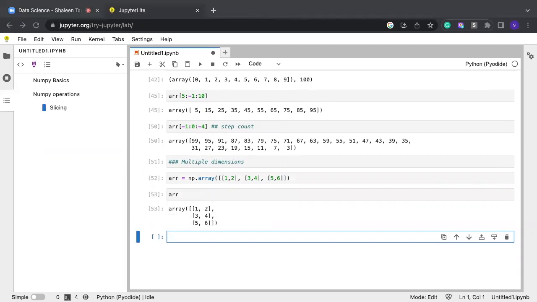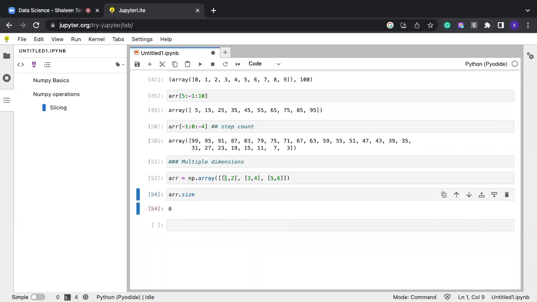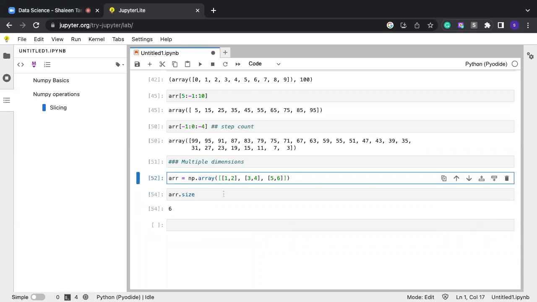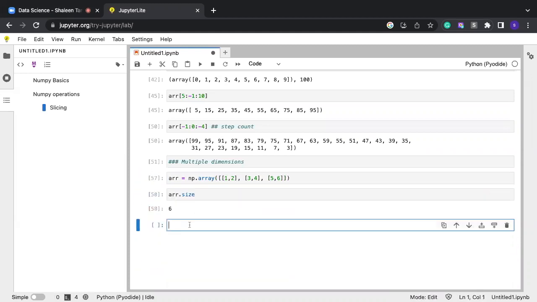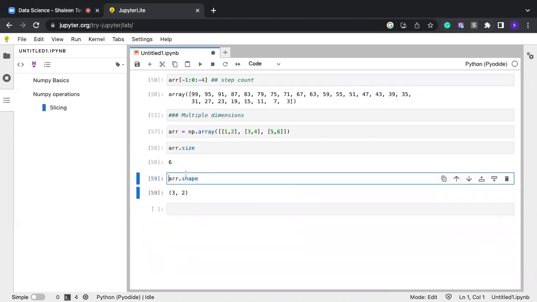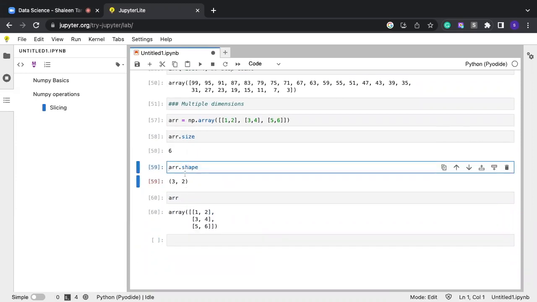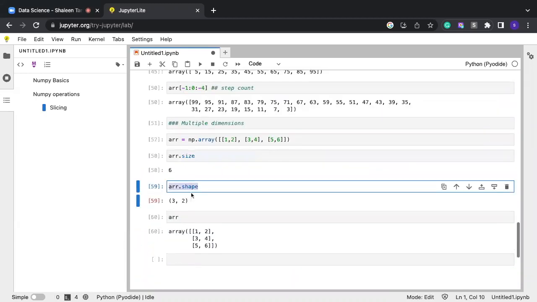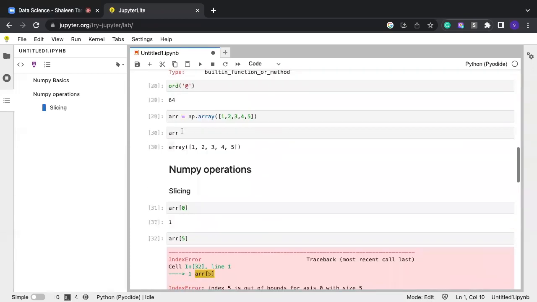Now this is a multi-dimensional array. I think size should also be there. Size is 6. The shape is also available. The shape was earlier also available, but what was it earlier? I'll show you once, earlier shape also. Let's go to this one and see the array dot shape.